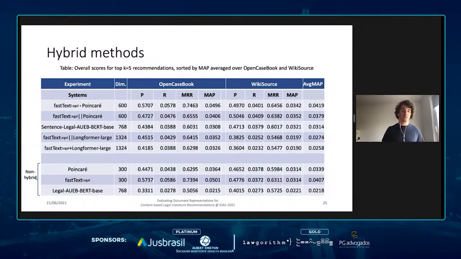And this is exactly what our evaluation of the hybrid methods shows. As hybrid methods, we focus on the combination of the previous best single methods, which are FastText Legal and Poincaré. Other combinations like GloVe and Walklets have shown a similar performance, but they're excluded because they didn't provide any additional insights.